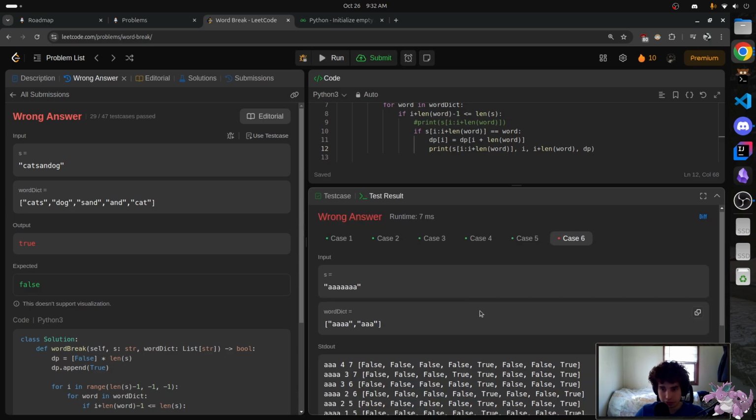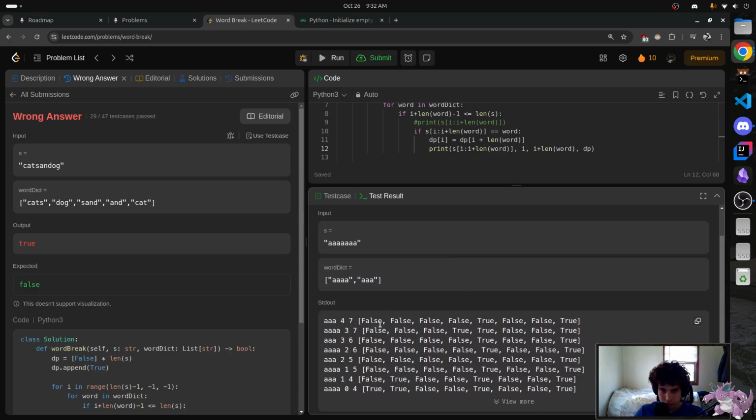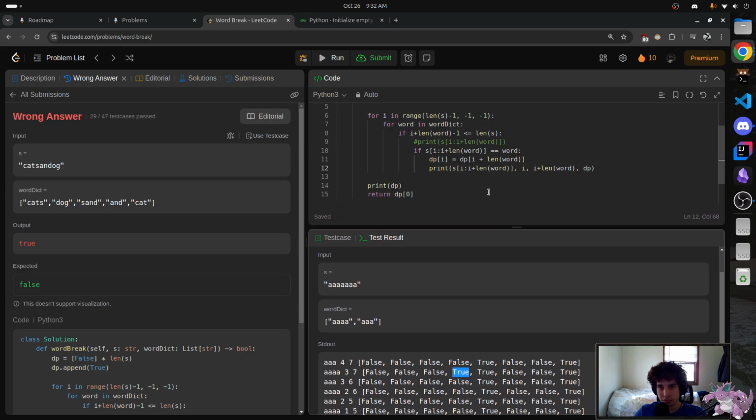Something's a little fishy. 0, 1, 2, 3. There it is. It gets overwritten. Oh, it gets overwritten. Break.